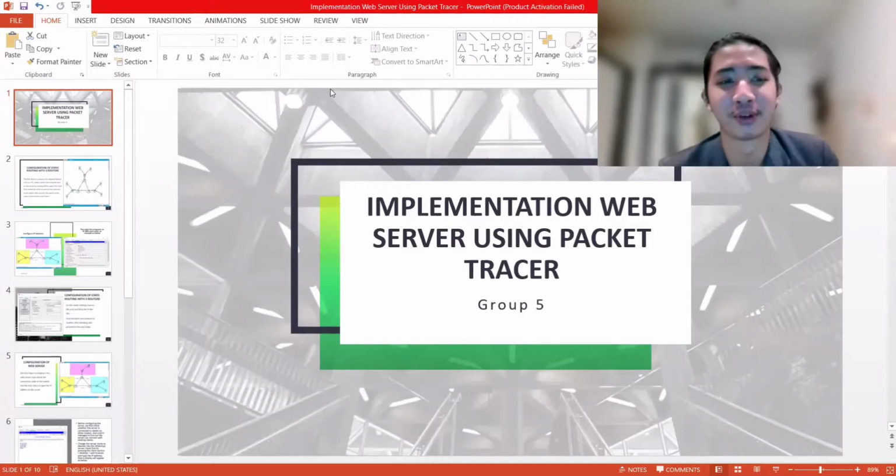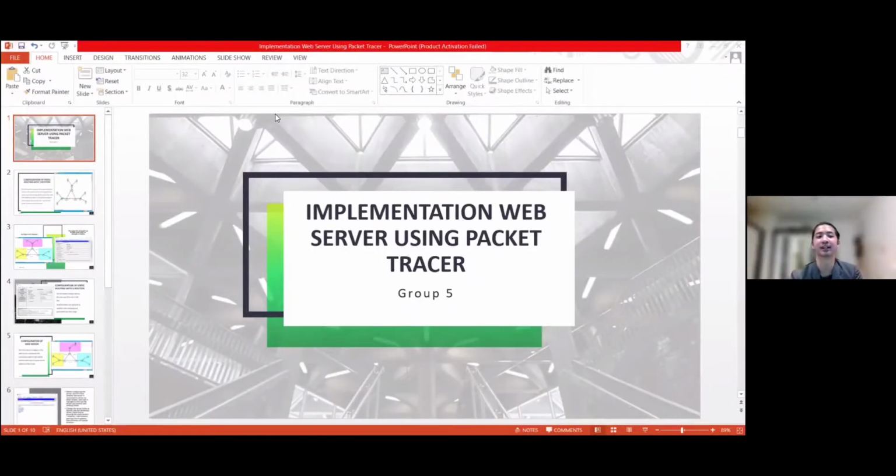We are from Group 5. We want to present our project. Our project title is Implementation Web Server using Packet Tracer. My name is Vendiko Juan, and the other is Raffi Aziz, and the third person is Salsabila Putri.